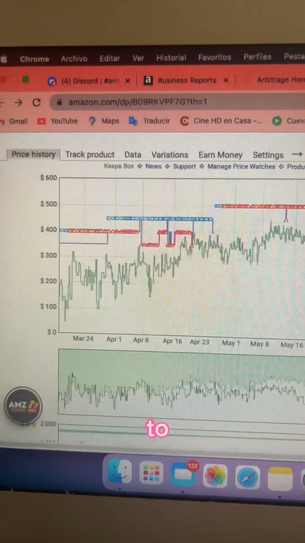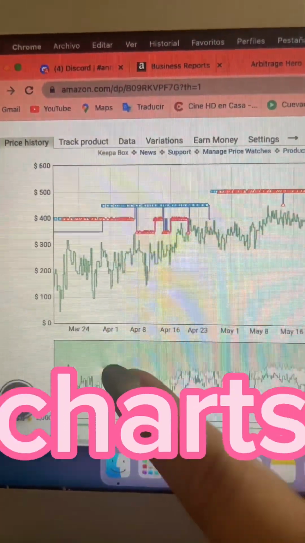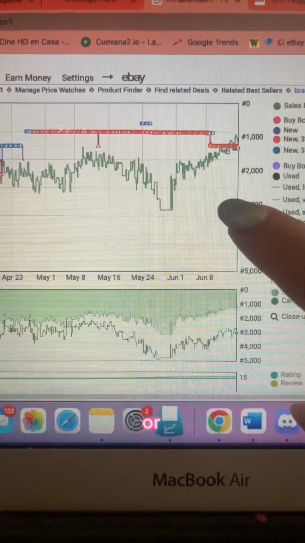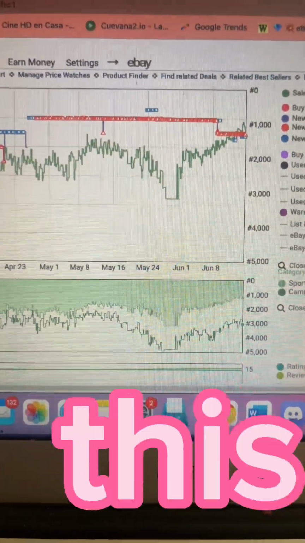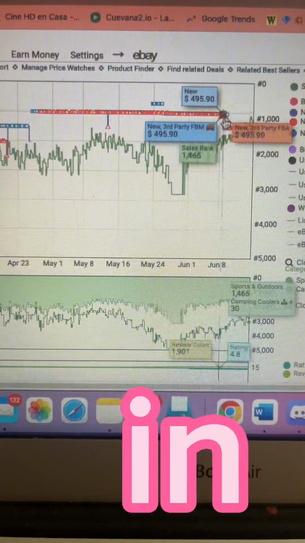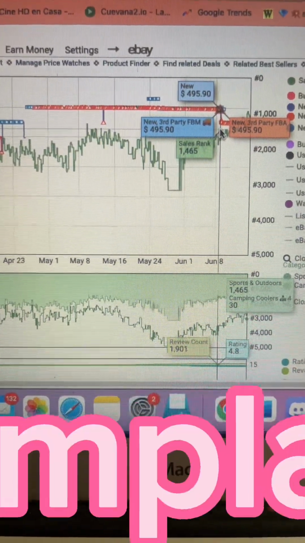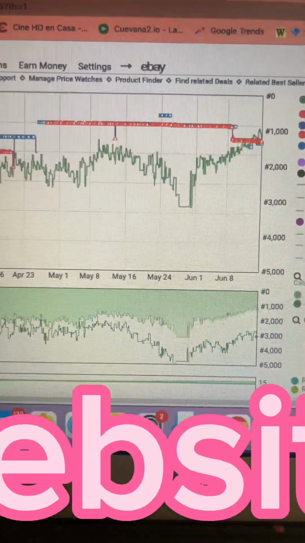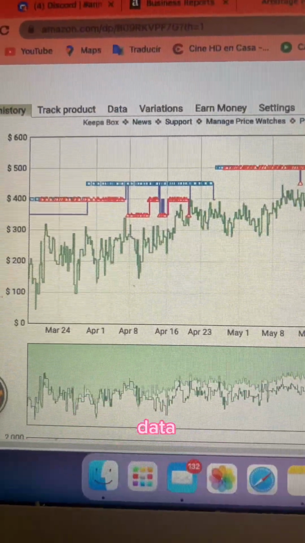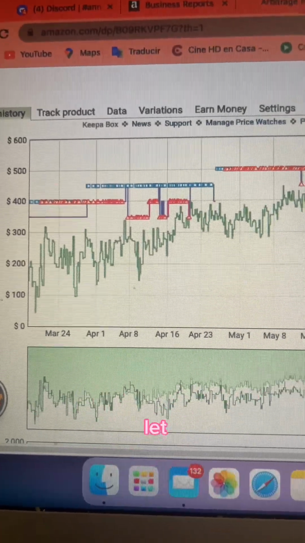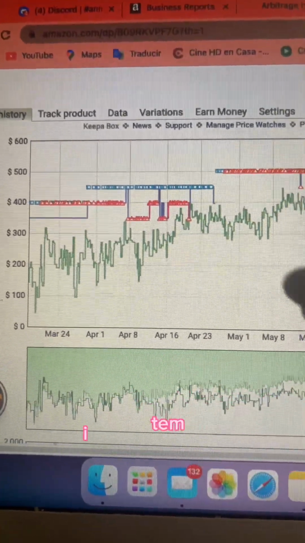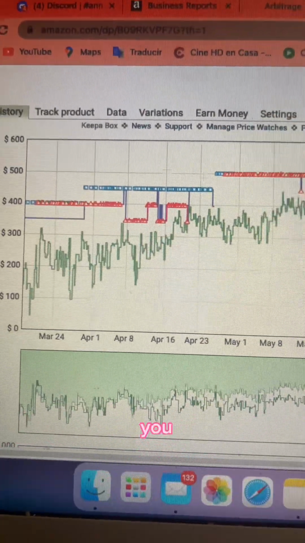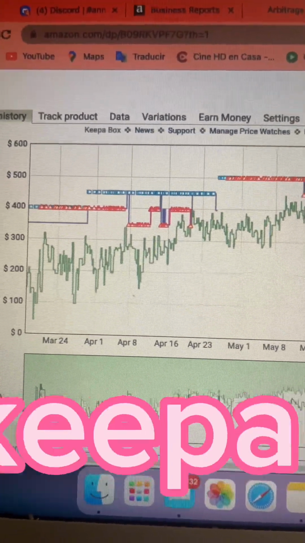You will go to the Keepa charts and find out if this item is profitable or if it is good for you. In this case, you can see a drop in here. It could be an IP complaint, or it could be that there wasn't inventory available on this website. This will be the data that we will read, and it will let us know if that item we can sell. So we will do a different video to explain to you how to read these Keepa charts.